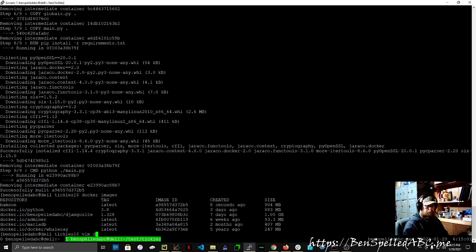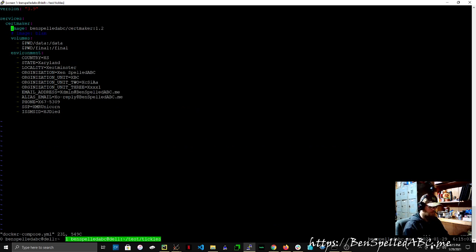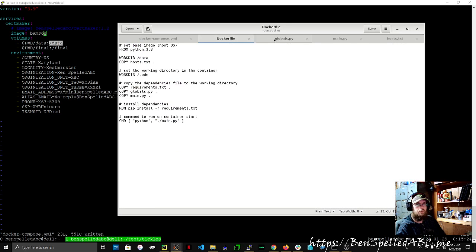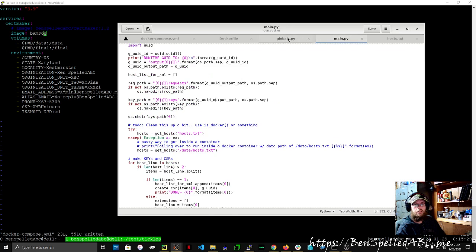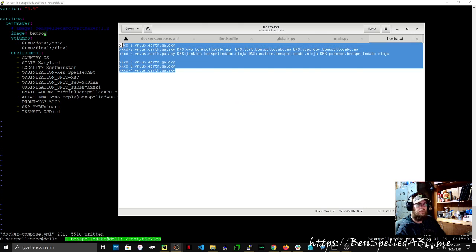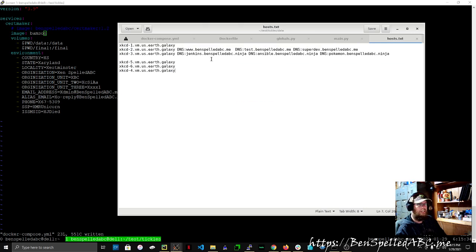So if we do vim docker compose, we'll take this one out and use this one, which is BAMSON. I have the present working directory in the data folder, which is going to mount to the Docker container's data folder, which is where the host file is going to come from, according to right here. This content is going to be in there, so I can override the data. Let's see if I can. Oop, wrong folder.